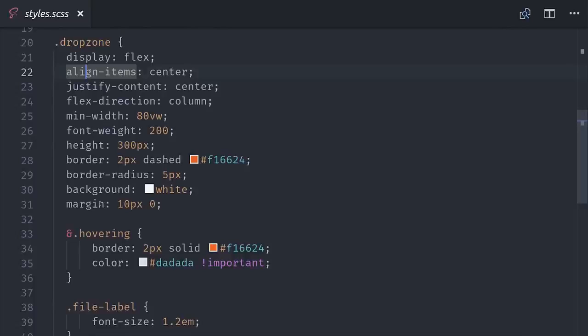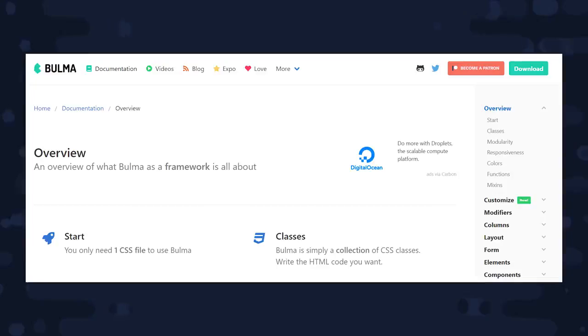Then we have a hovering class that will change the border from dash to solid when the user hovers over the box. And all the other styles come from a framework called Bulma, which if you're not familiar with is a cool alternative to Bootstrap or Material.